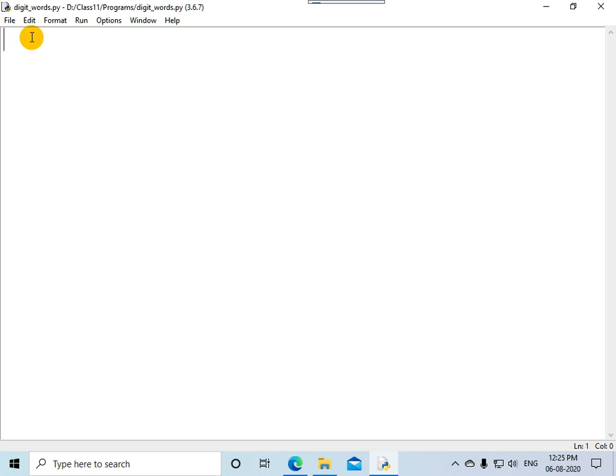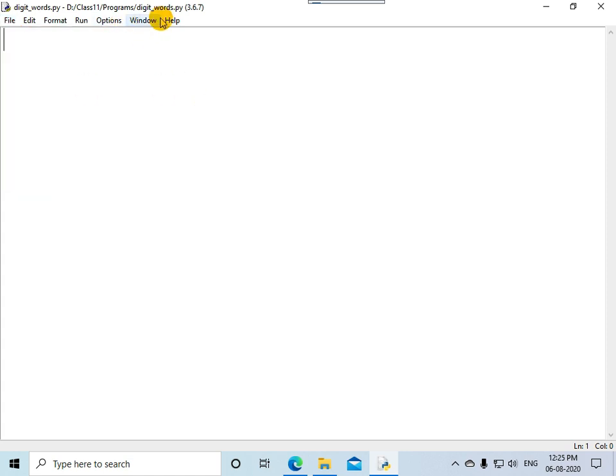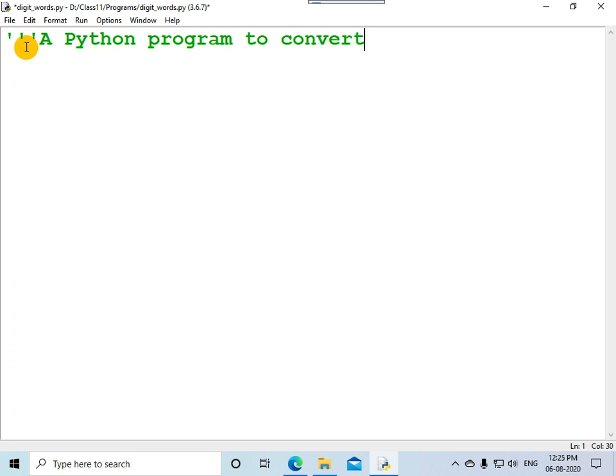One more application of if-else. Let us write a Python program to convert digit into words. So first click on File, New. You will get a new file. Save the file. Then you can write a comment: a Python program to convert digit into words.